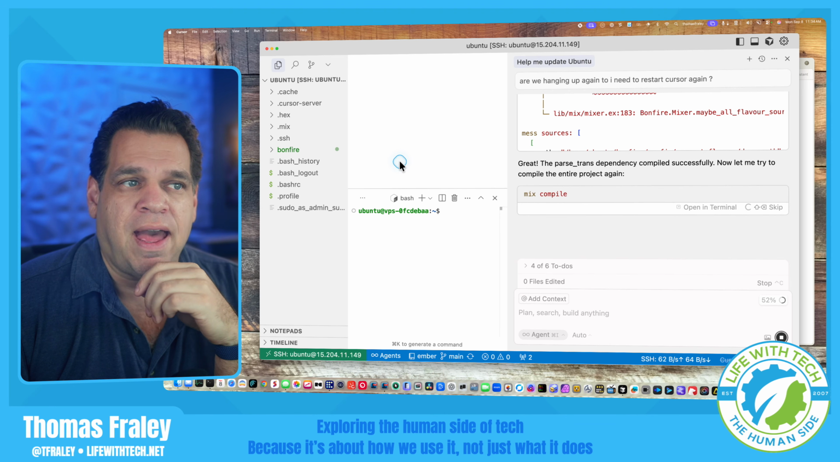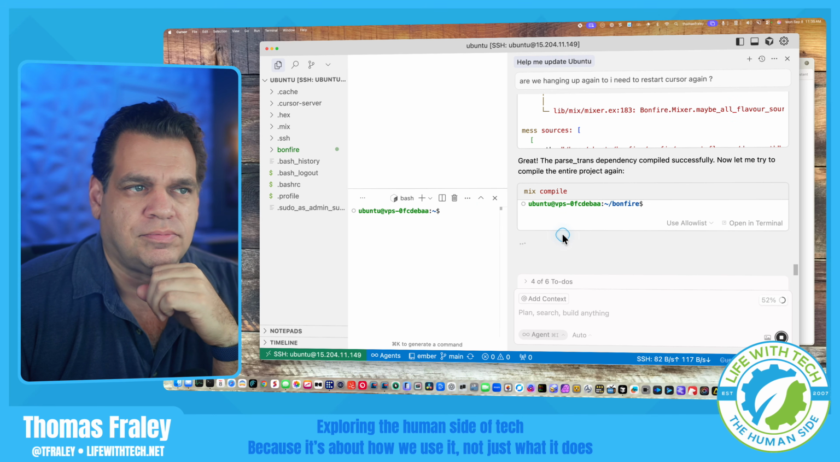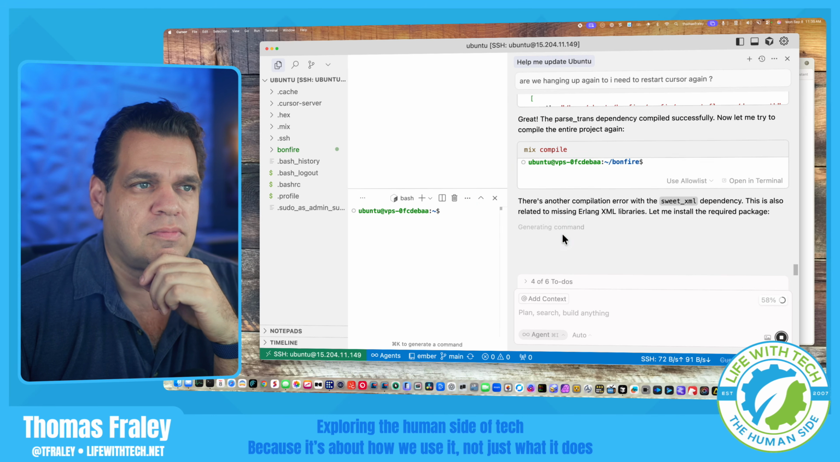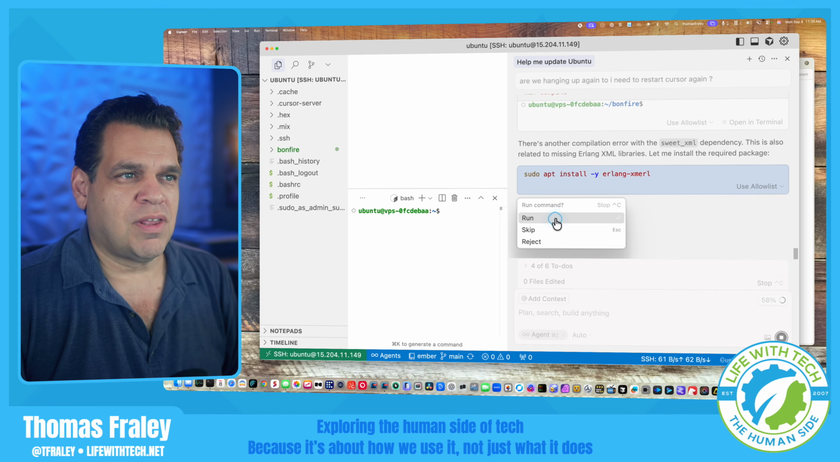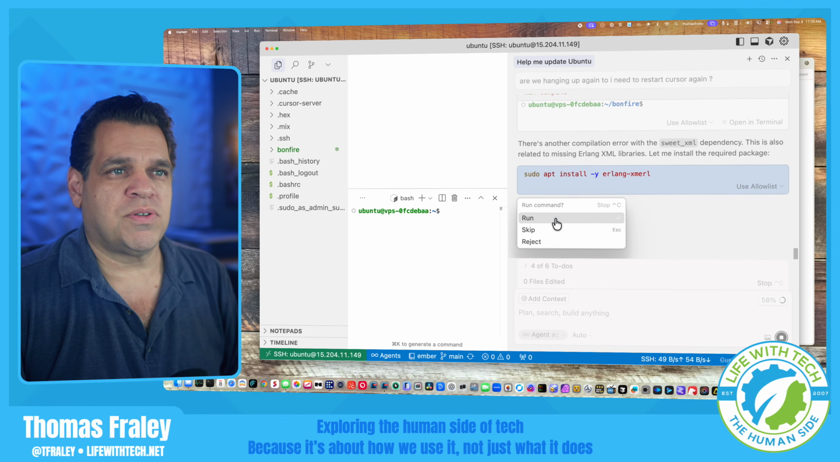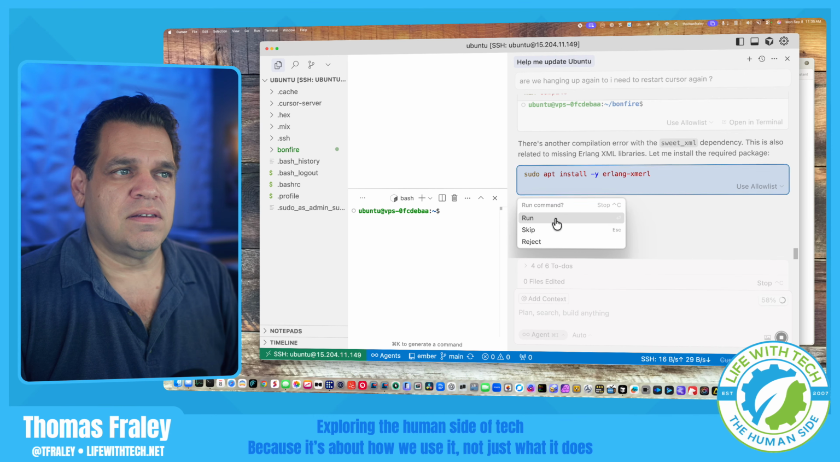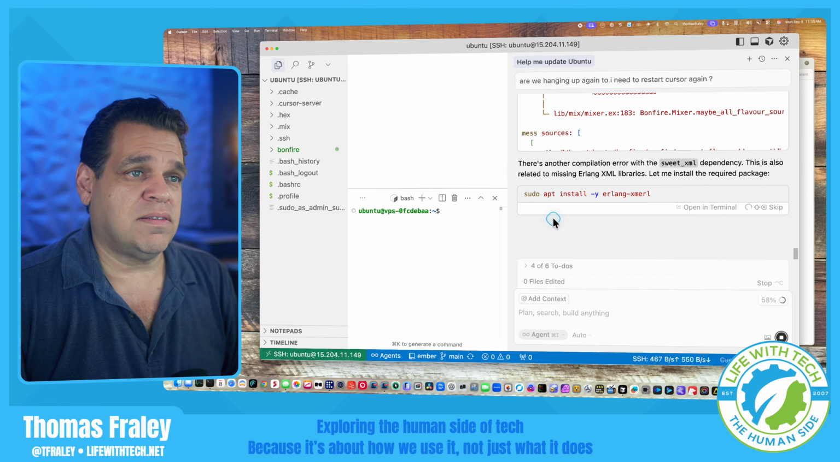Well, we're at the hour mark here. Some nail-biting install here, guys. There's another compilation error with Suite XML dependency. It's missing the ER language XML library. Okay, install that dependency, I guess.